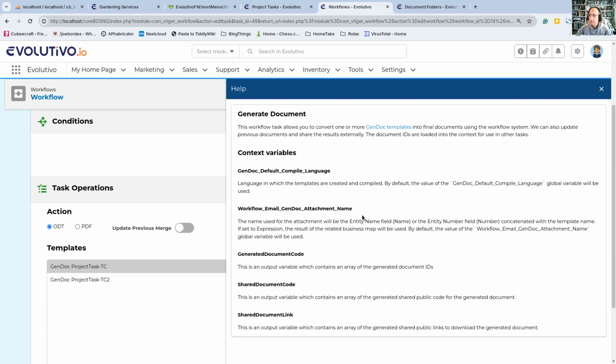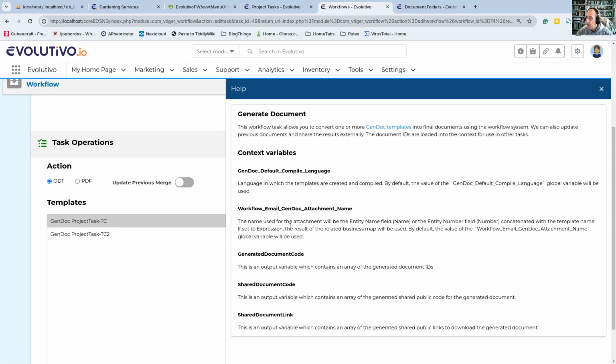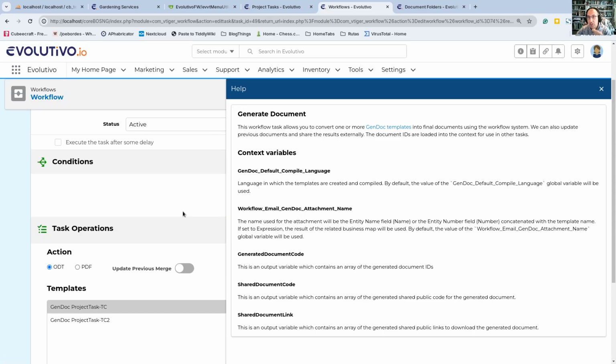And the help says that I can send into this task, I can set the compile language for the template. I can set the attachment name of the template. Okay, so I can inject here how I want to evaluate and generate the name of the attachment. I'm going to ignore these. These are explained in other places. And when this finishes generating documents, it's going to give me back an array. The output variable is going to be an array of all the document IDs that it generated. So if I have more than one, I'm going to get an array with all of the IDs.